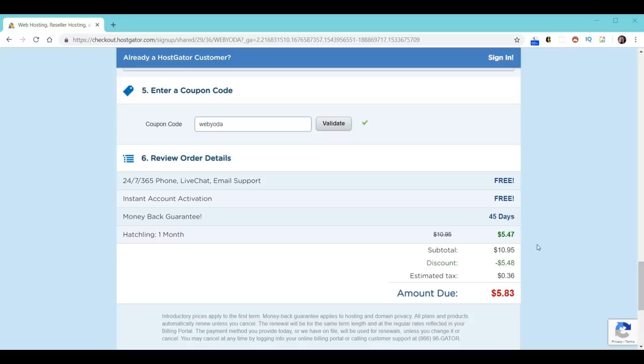Now, we don't have the domain name in here because Bethany already owned her domain, so your price may be a little higher than this.